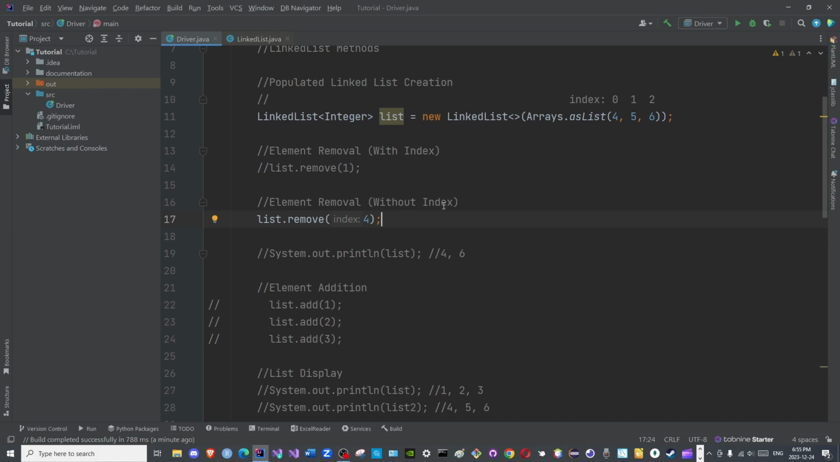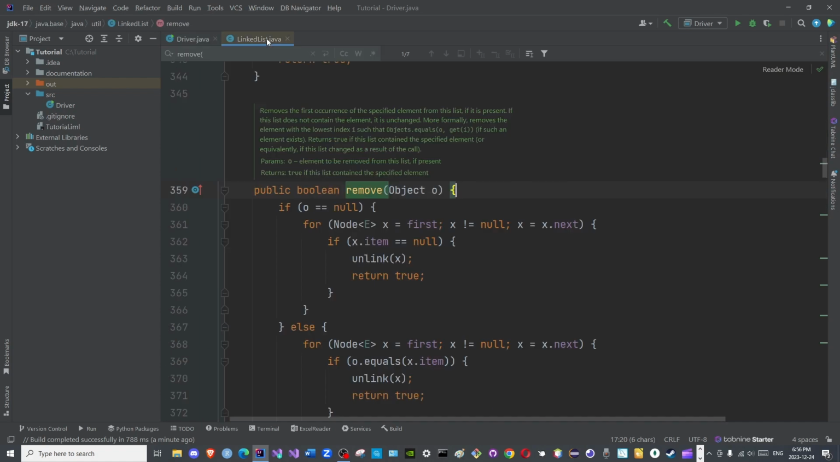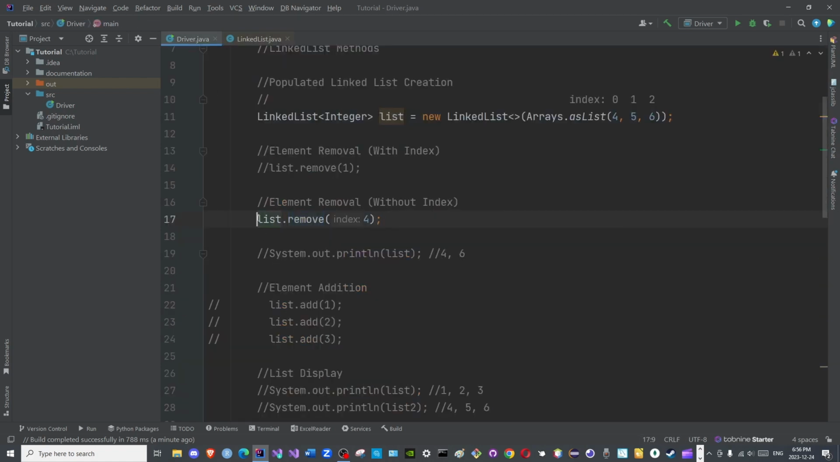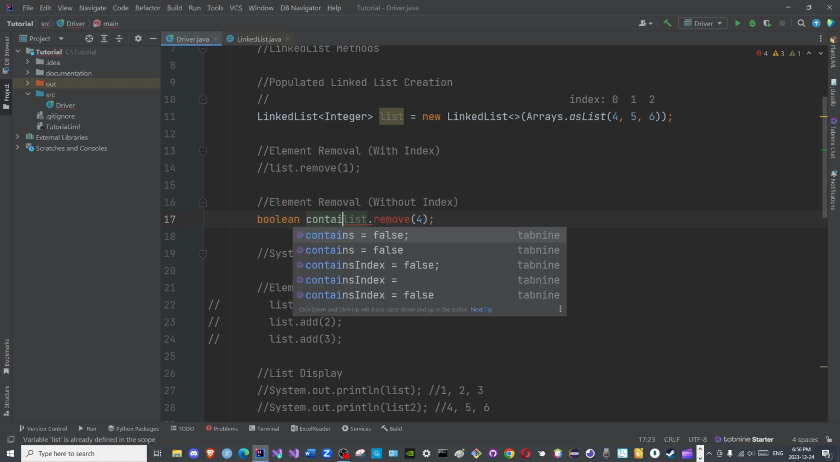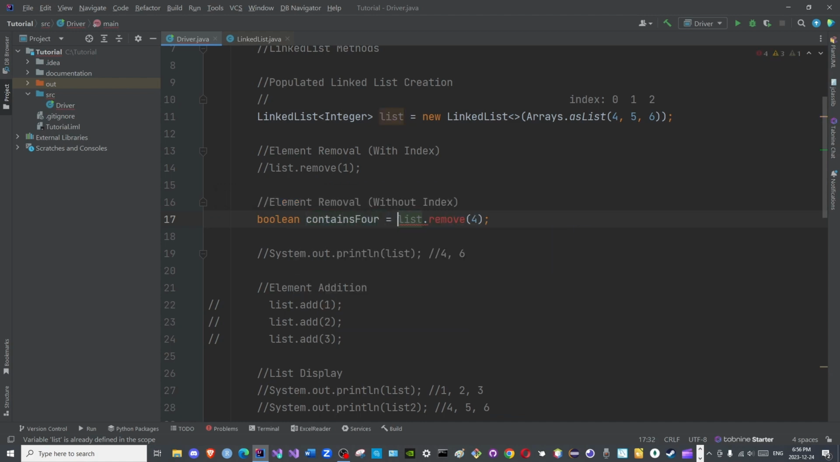Again, it keeps choosing. Well, the reason it chooses this is because these are numerical values. So it believes that I am using indexes. If these were a different data type, for example, a string, it would not confuse itself. So what we can do is trick the system by storing the return type in a Boolean variable. We can say Boolean contains 4, for example.